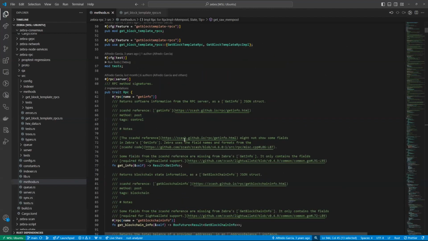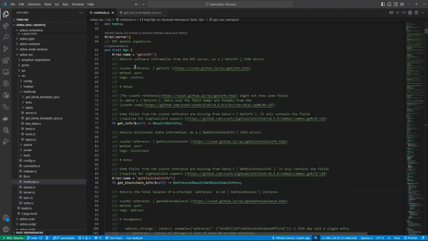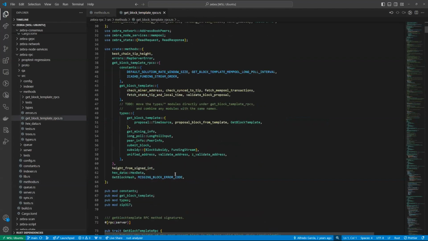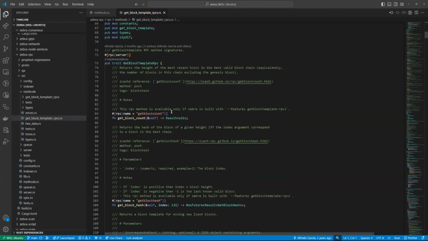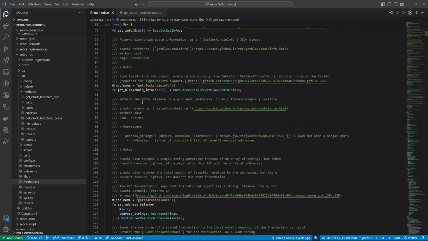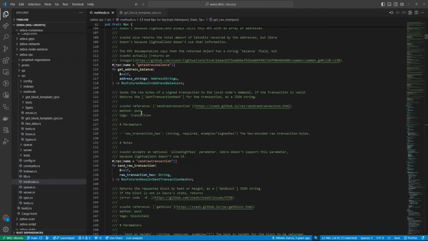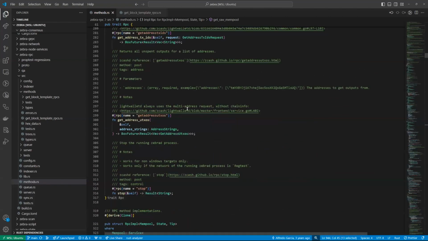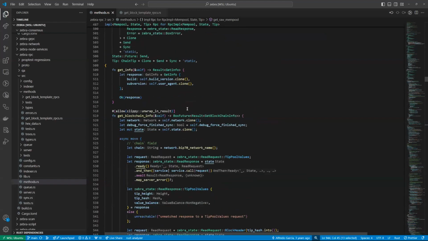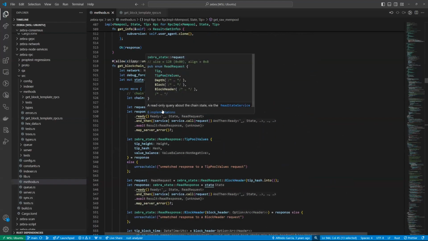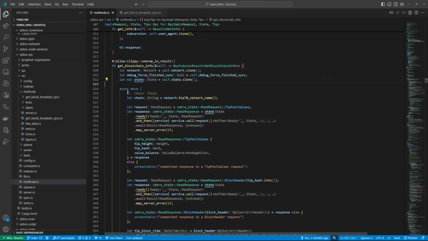This is the set of methods that are always available in Zebra. And these are also available by default because the get block template feature is a default feature. But anyways, so yeah, we have the get block info, get address balance, and so on. Let's just look at a method, for example.